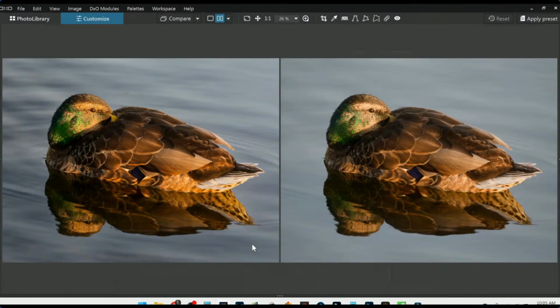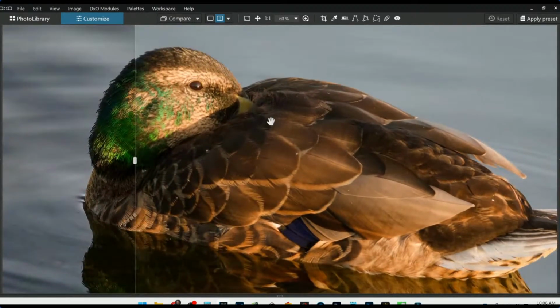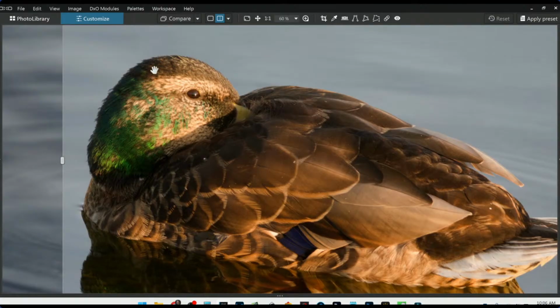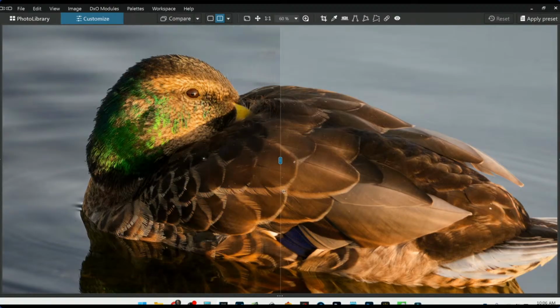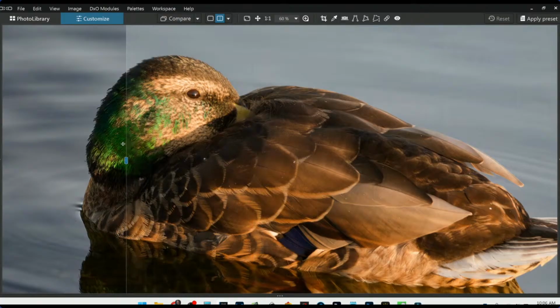Composition, there's not much to do here because it's a very tight shot. And just to see the detail, we'll just punch in really tight for the stream. But there's the before. You can see just a little bit of softness here all the way around. And then as I bring in DxO, I think, yeah, it looks really good.